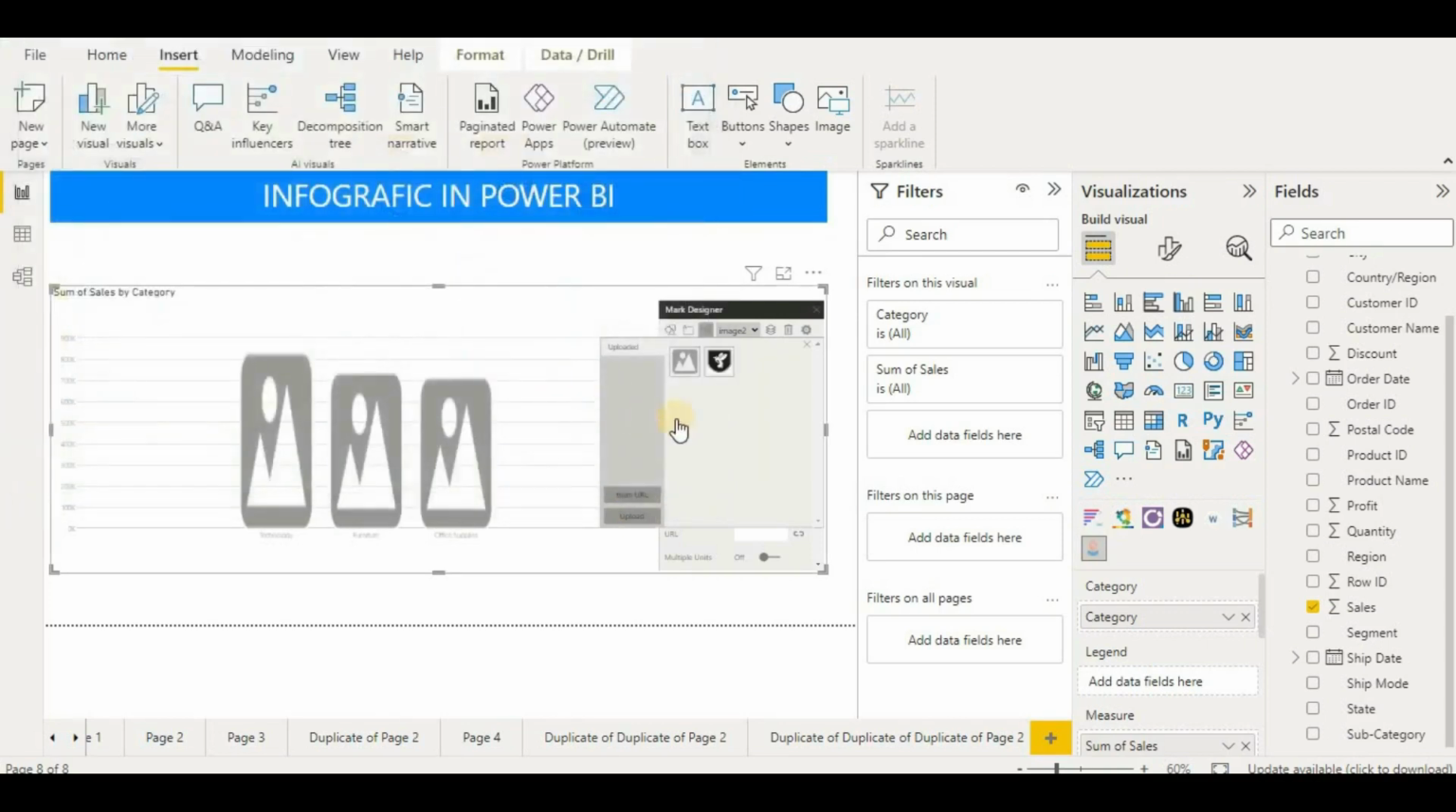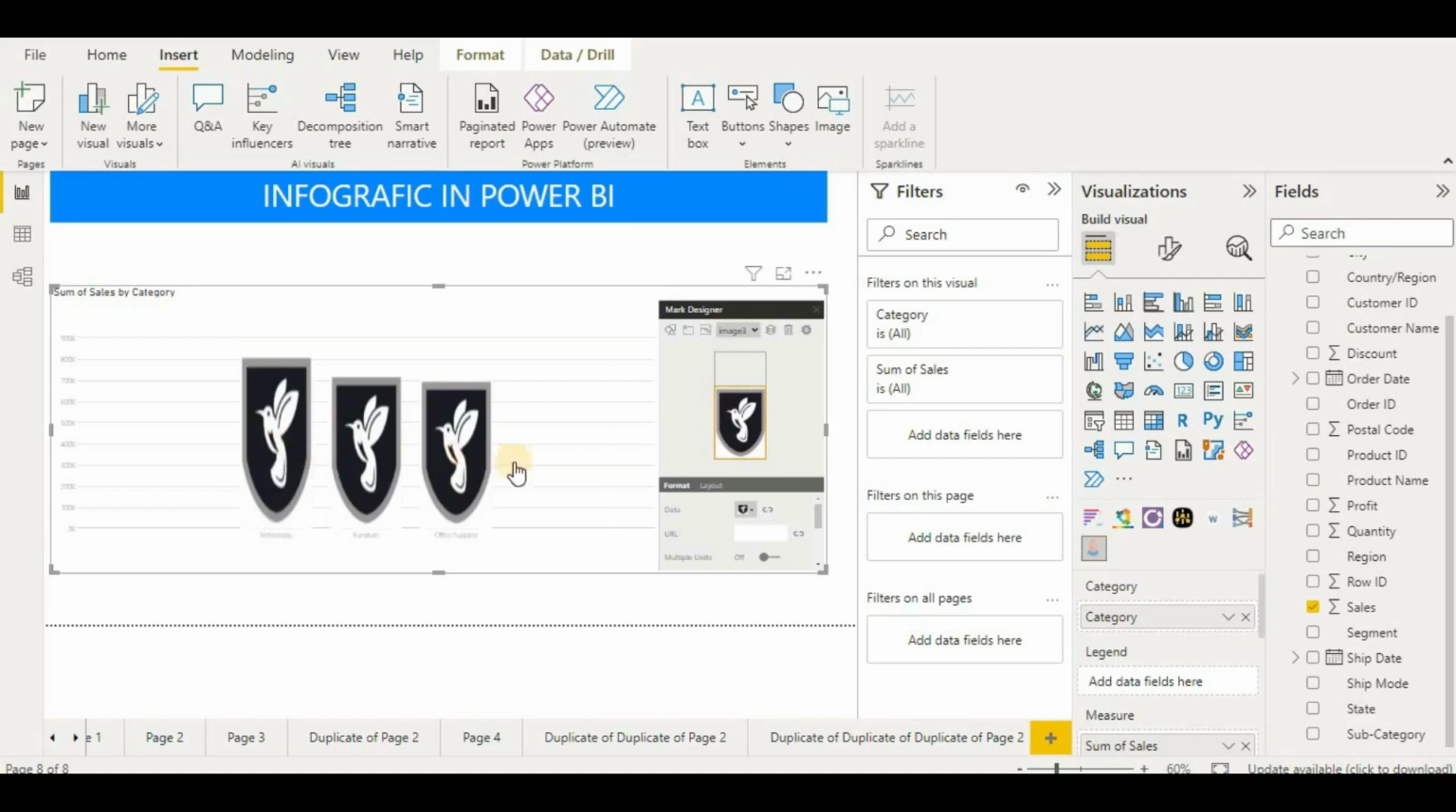Like I will take this icon and just add it. So we have this icon there, and we have a chart according to that. So this way we can use an infographic chart in our Power BI. Thank you very much.